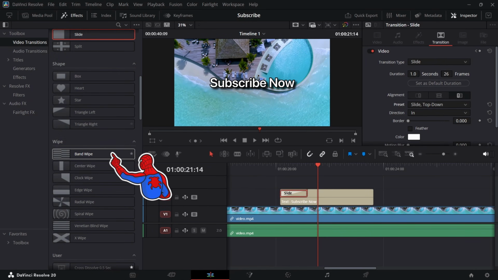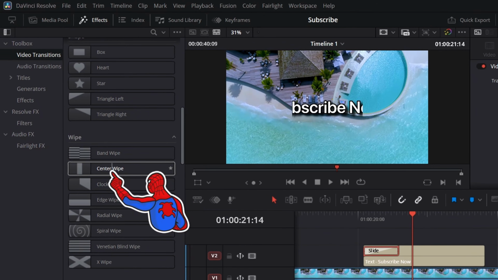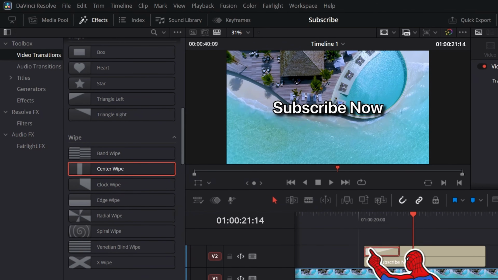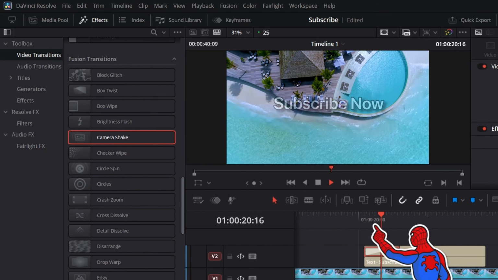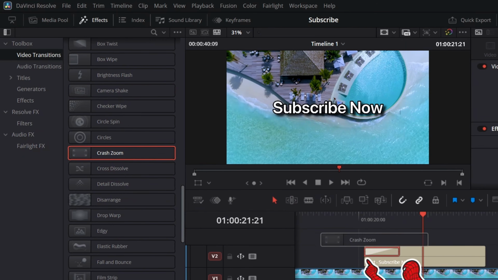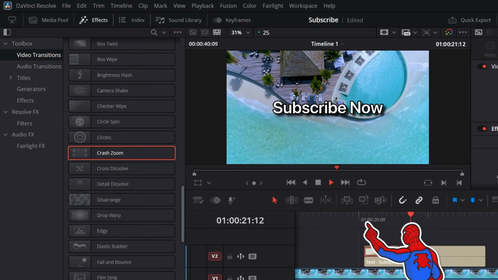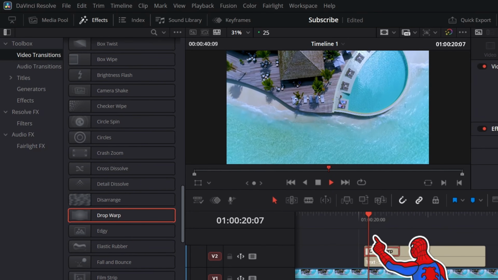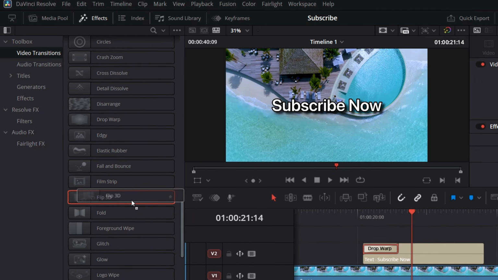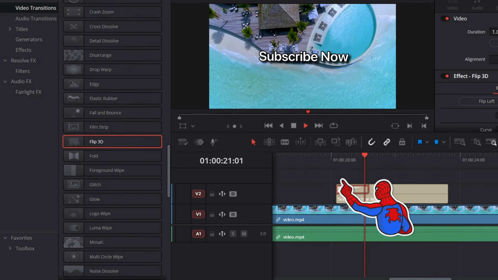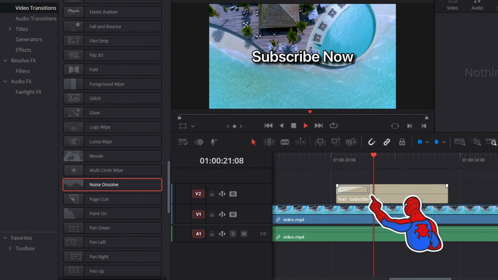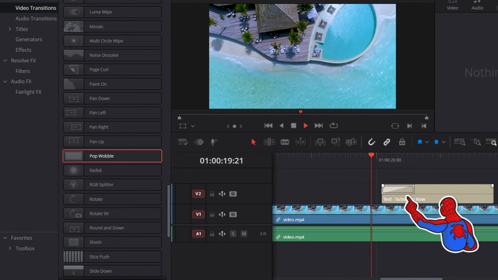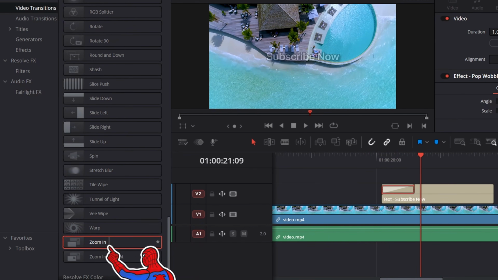So let me show you a few more examples. So here we have center wipe. We can drag it here like this. Camera shake. Crash zoom. Drop warp. Flip 3D. Noise dissolve. Pop wobble. Zoom in.